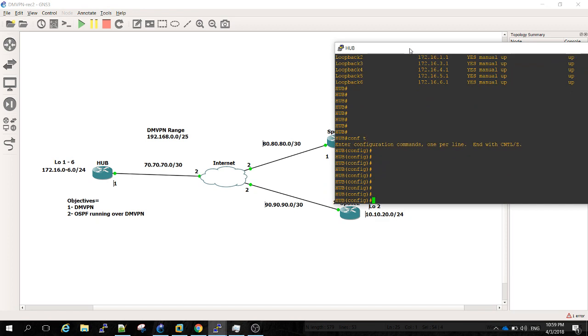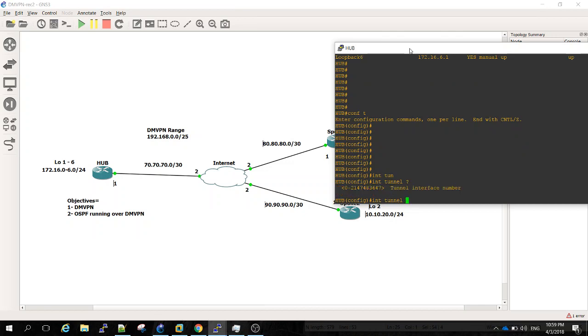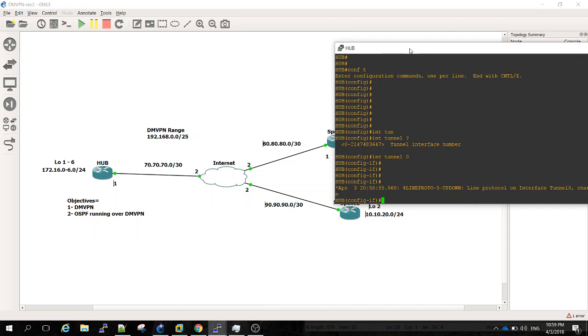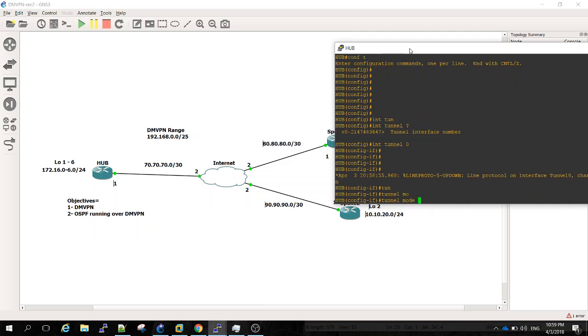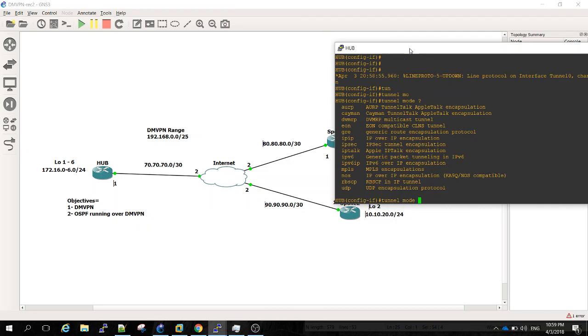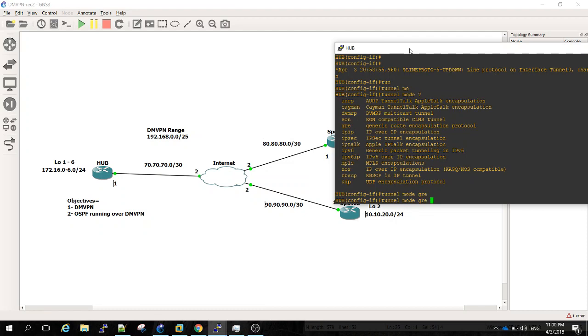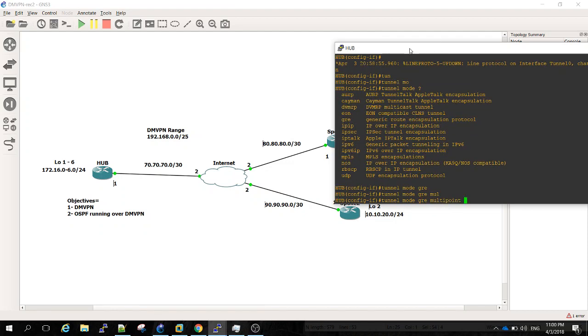Here we will go to interface tunnel. You can make any number of tunnel, from 0 to 214 million something. We will just put 0 here. Now the first command I would put is tunnel mode. As you can see, I have a lot of modes here. I would put tunnel mode gre multipoint. I'm just telling my router that this is going to be an mGRE tunnel interface.